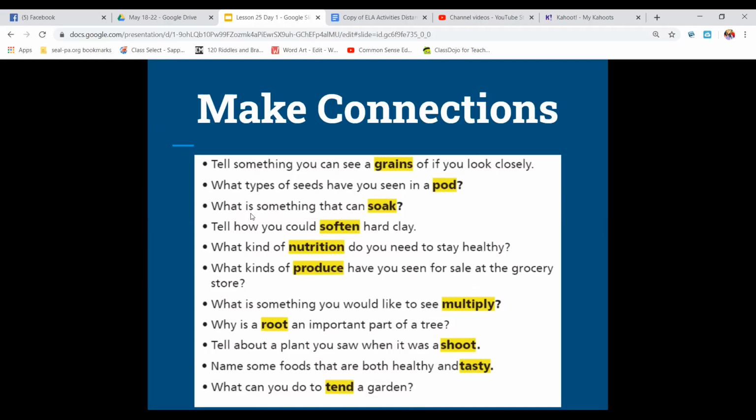Next question, what is something that can soak? I think of soaking a pea plant. I also think of soaking a bean plant. Or my favorite thing to soak is myself in a nice warm tub. Tell how you could soften hard clay. I would soften hard clay by moving it around in my hands.